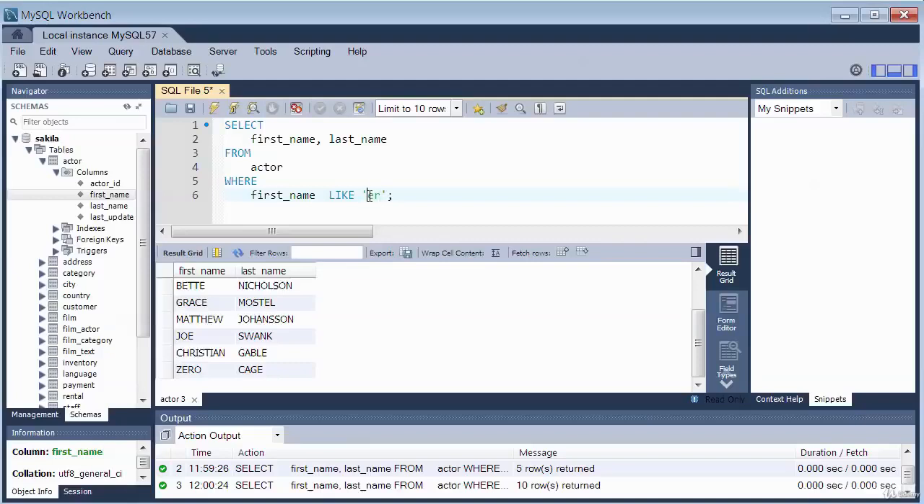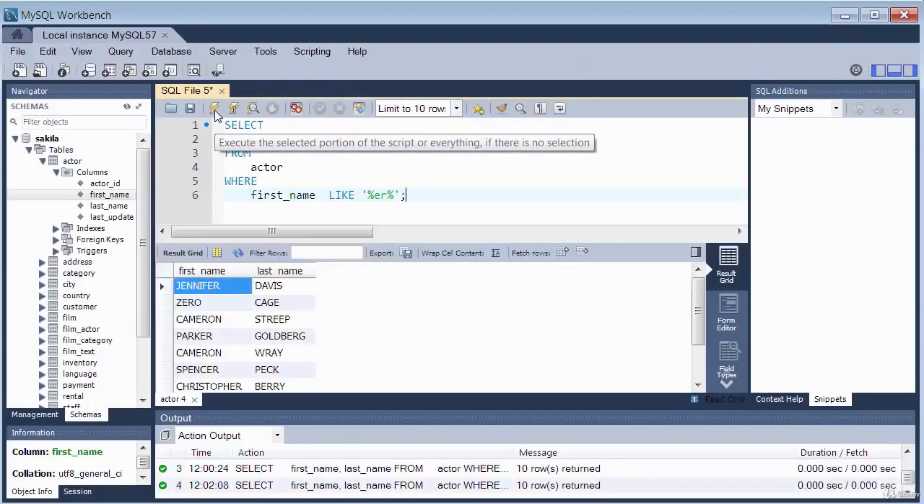What I will do, I'll put a % in front and a % at the back. So that means it will pick out that pattern regardless of where it is. So if it's in the front, it will pick it out. If it's towards the end, it will pick it out. If it's in the middle, it will pick it out. So let's give that a go. It's going to search for that pattern, and click on execute.